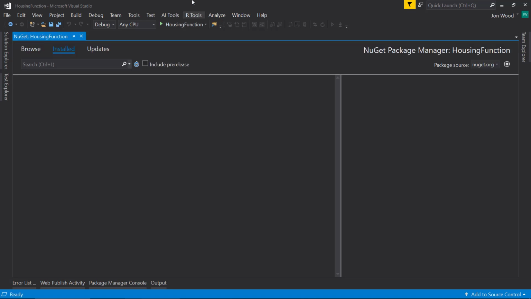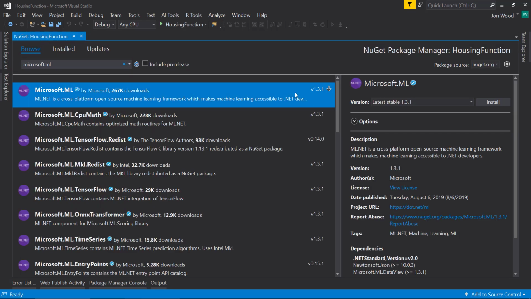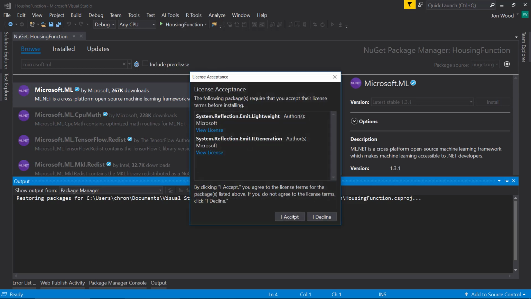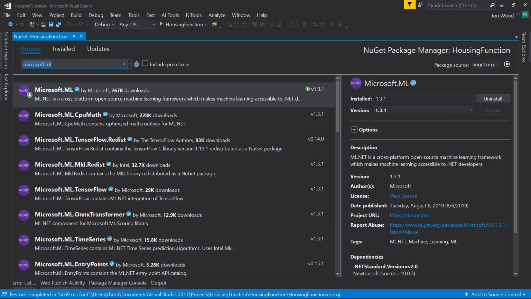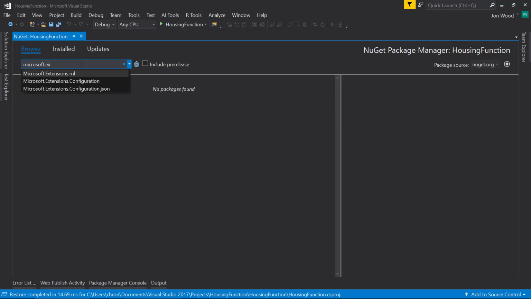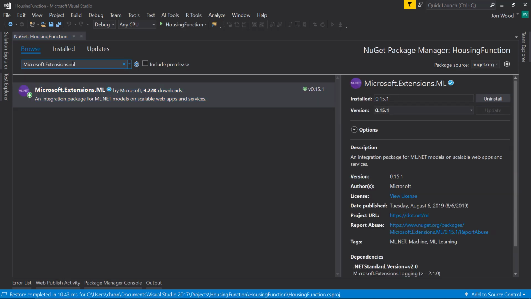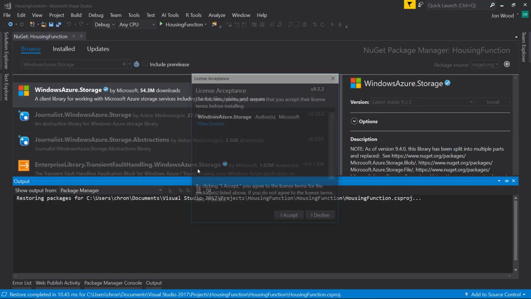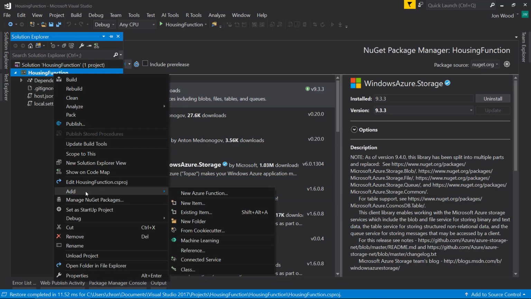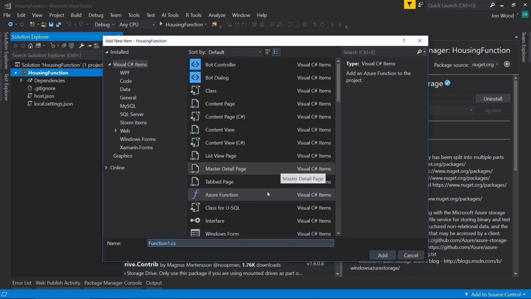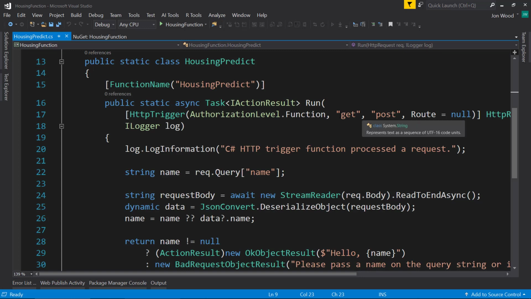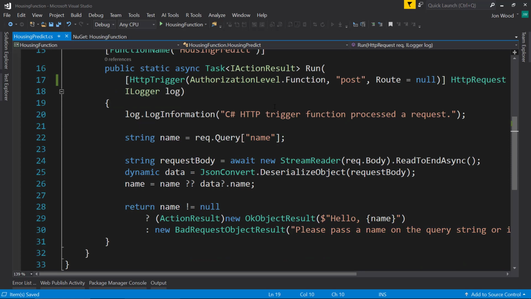And I'm going to add some NuGet packages. First things first, we install ML.NET using version 1.3.1 here. And for the Azure function, we need to install Microsoft.Extensions.ML. And since we're going to interact with Blob Storage, I'm going to download that also. Alright, so now I'm going to add a new Azure function. I'm going to call this HousingPredict. And I'm going to take out the get because this is going to be a post.